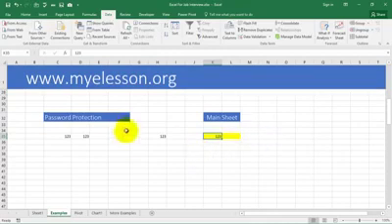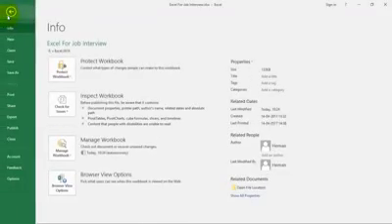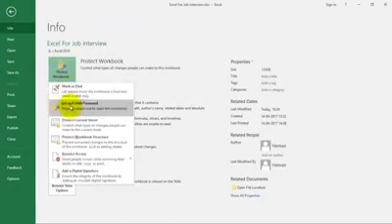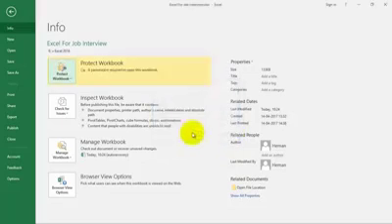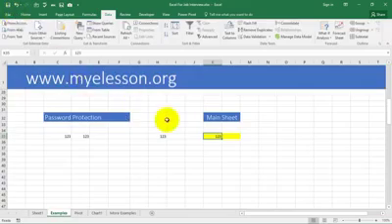I'll tell you how. The easiest is going to the File tab and choosing the Protect Workbook option, and from here choose Encrypt with Password. Give it a password. The password I'm giving is 123. Click OK. Type it again, 123. Now what would happen, if you see the color has changed to yellow, now if anybody tries to open this, if you email this file to anyone, if I try to open it, it will ask for a password.